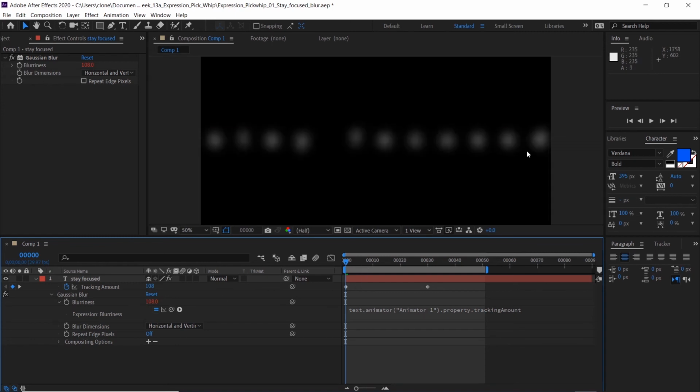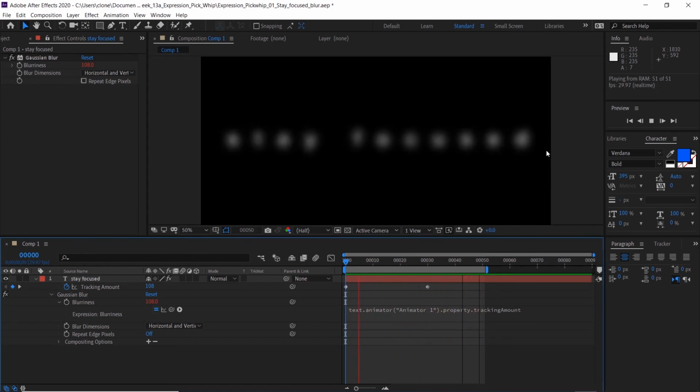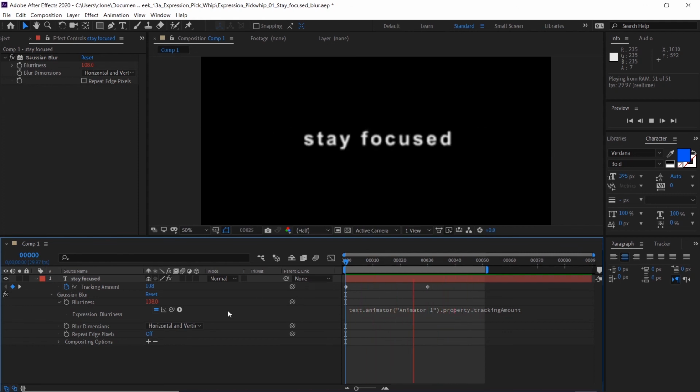And now I'm going to hit play, and you'll see that as the tracking gets closer and closer to 0 and the letters come together, the blurriness also goes from 108 down to 0. Using expressions is a really easy way to get individual attributes to follow other attributes. And this is more powerful than parenting, because parenting limits you to only the transform attributes.